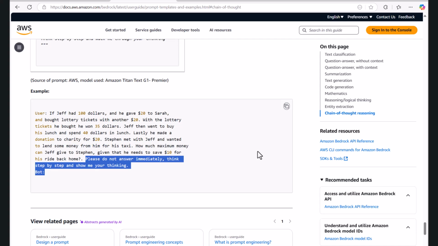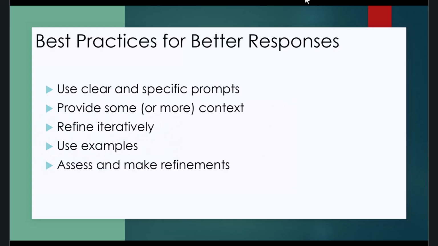Let's finish up looking at some best practices. Some best practices for better response quality in prompt engineering is make sure you use clear and specific prompts. Avoid ambiguity. This helps the model understand the task better and generate more accurate responses. Provide some or even more context. Remember, if at first you don't succeed, try again. So include relevant context in the prompt to help it generate responses that are more aligned with your desired outcome.